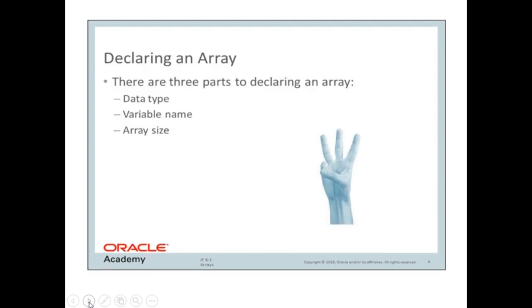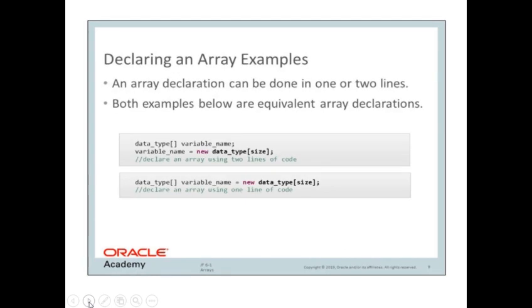There are three parts to declaring an array. First is the data type, second is the variable name, and the last one is the array size. An array declaration can be done in two lines or one line. Both examples below are equivalent array declarations. The first example declares an array using two lines of code, and the second example declares an array using one line of code.